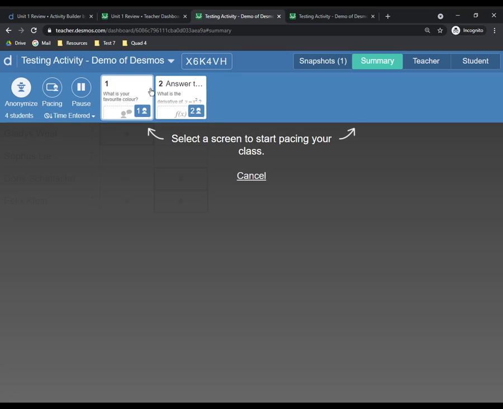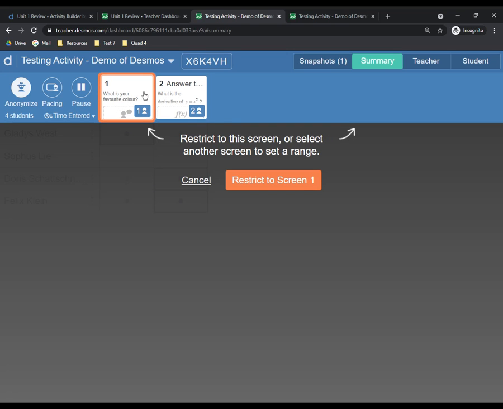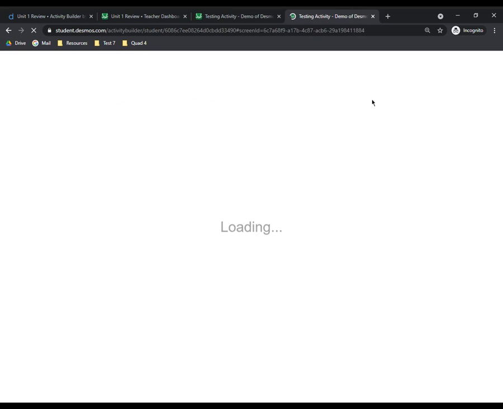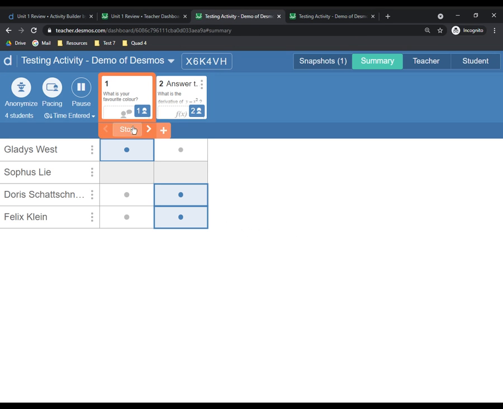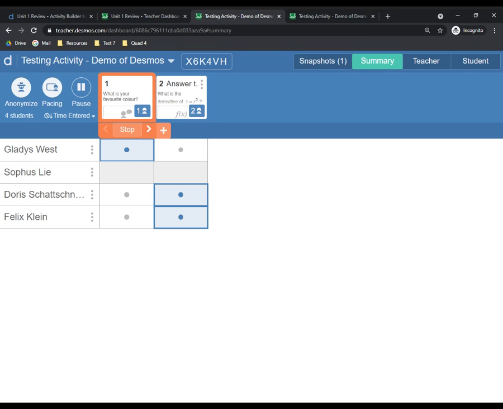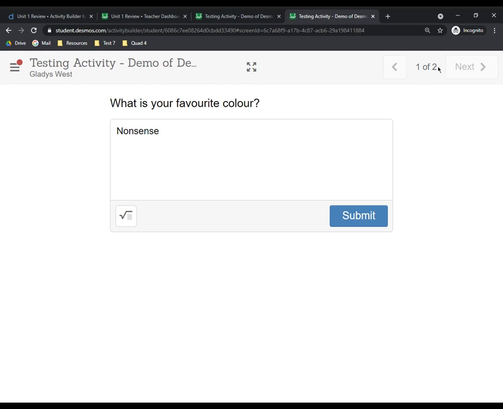So say I only want them to be working on the favorite color at the start of class. So if I click on that, I have the option to restrict to screen 1. So now if we go here, let's refresh the page because it's a little bit challenging when we have everyone logged in at once. So I've restricted to slide 1. And as you can see, my navigation buttons have been grayed out, so I can't go back and forth.